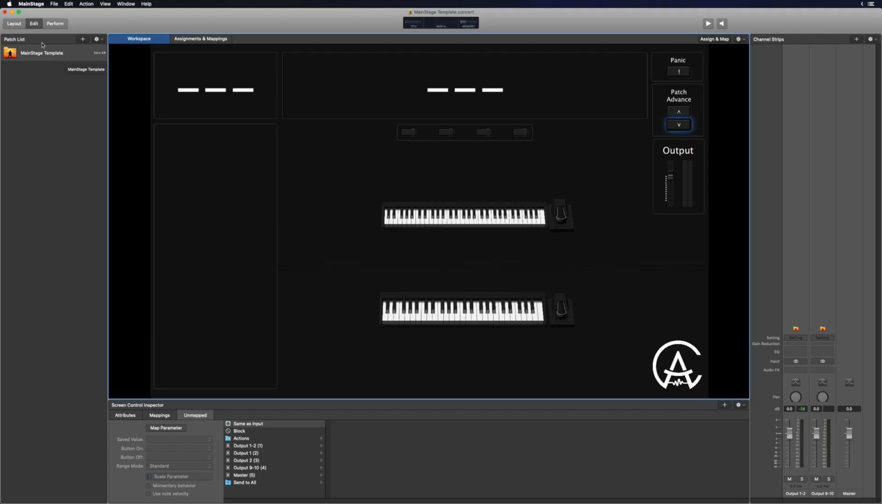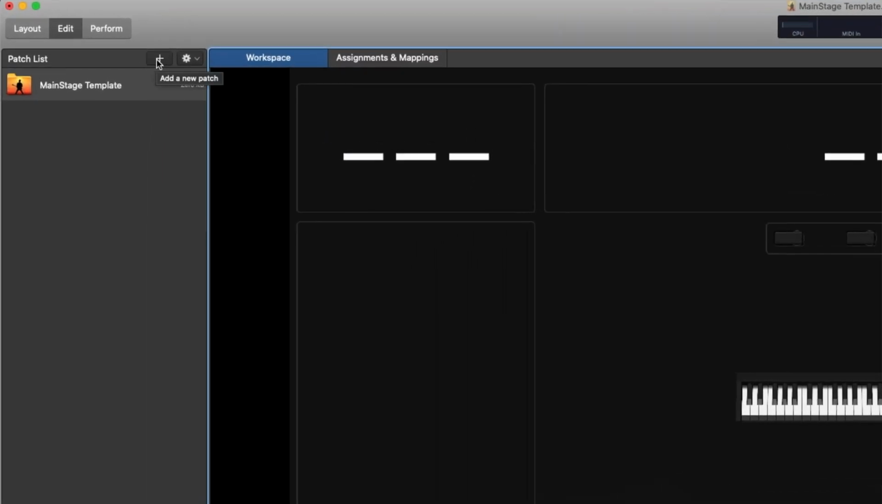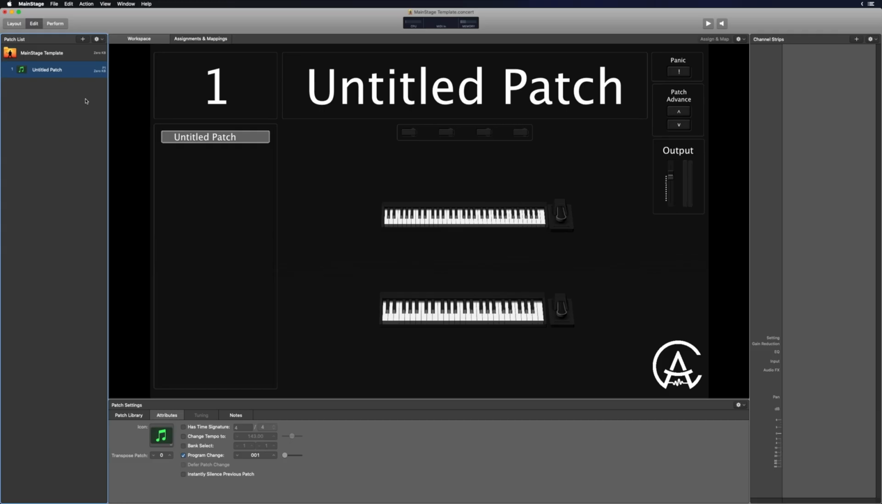Alright, so next we're gonna move into edit mode. The first thing I'm gonna do here is add a patch. You can do that on this left panel labeled Patch List just by pressing this plus sign. It's that easy. And next we'll want to add our channel strips. So moving to the right panel labeled Channel Strips, I'm also gonna press this plus sign on this side.